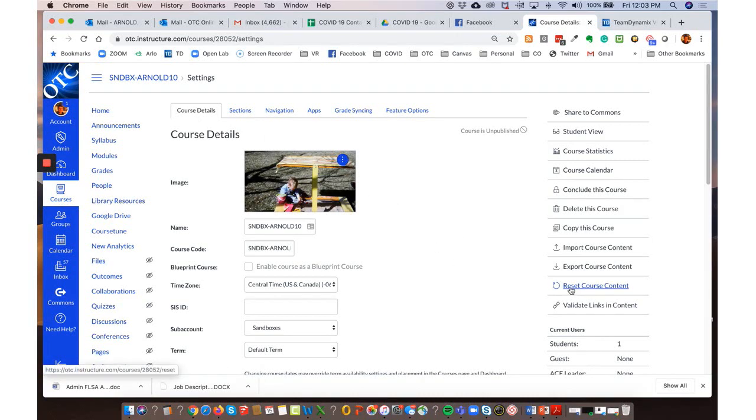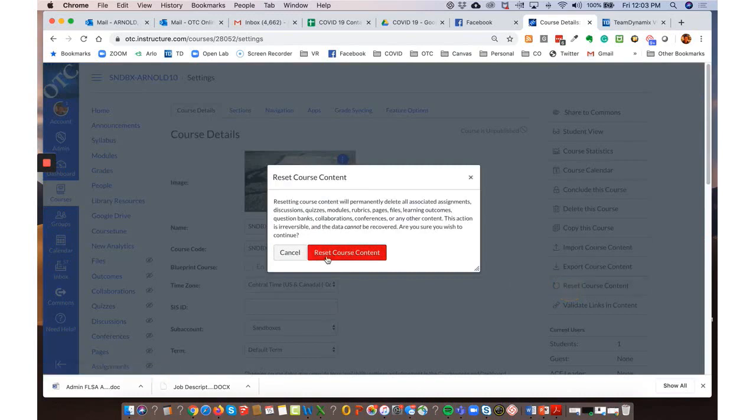Reset Course Content. It'll give you a warning. Are you sure you want to clear everything out of this course? Yes, I could clear the content. That'll wipe the course clean so you could import another course or other content into your sandbox area.